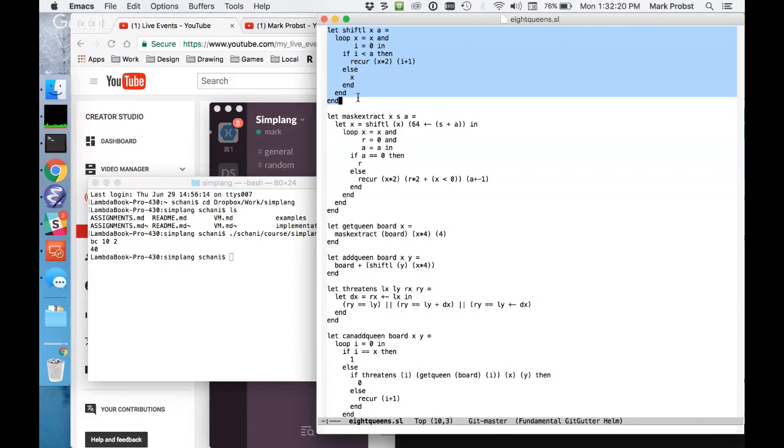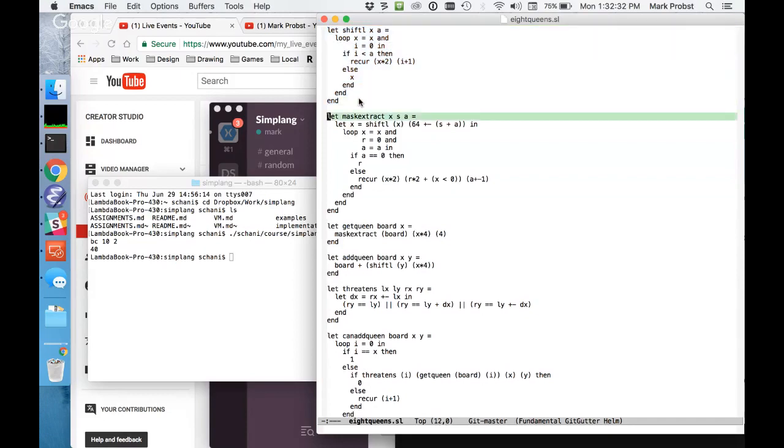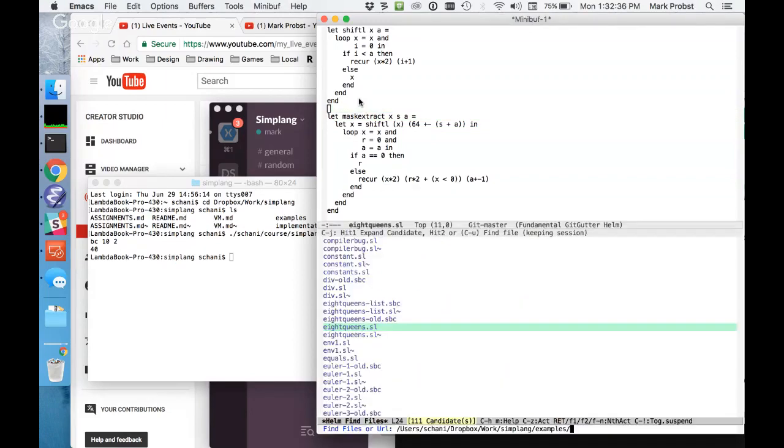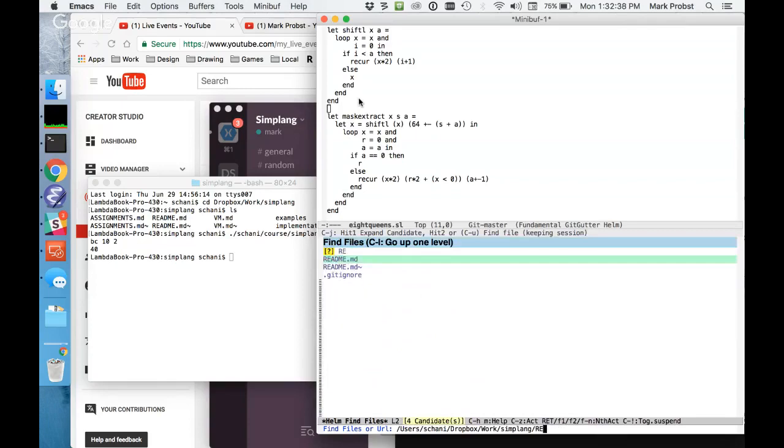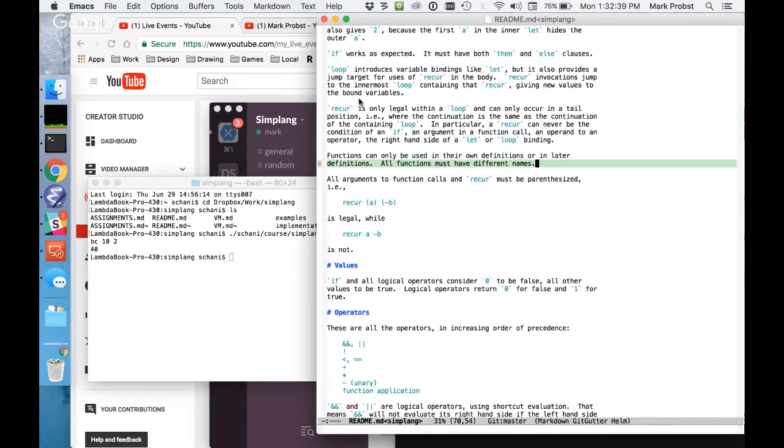Okay. I thought, does that not make sense? I thought the functions in Simplang didn't have to be in order. No, they do. Okay. Functions can only be used in their own definitions or in later definitions. Okay. Take it back.